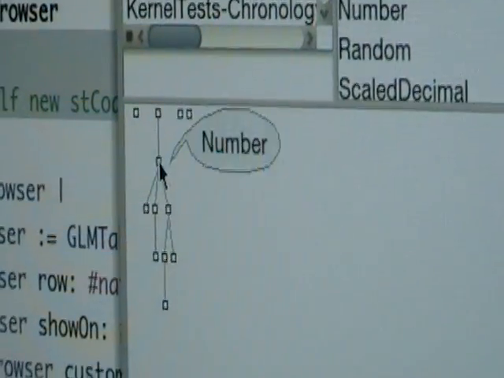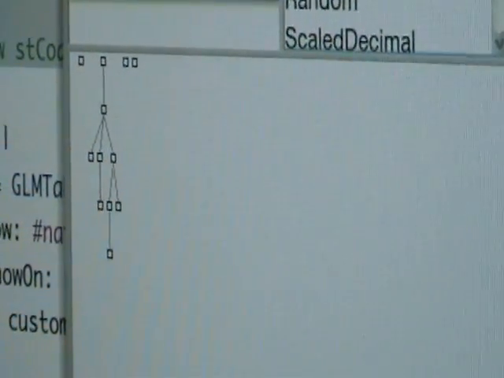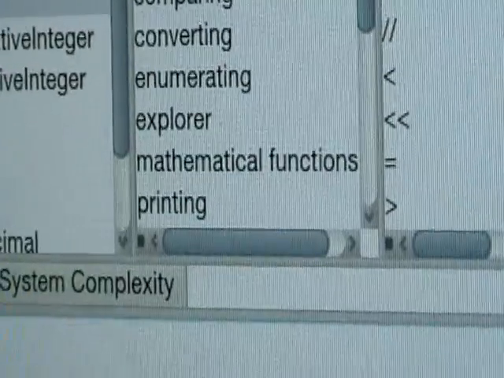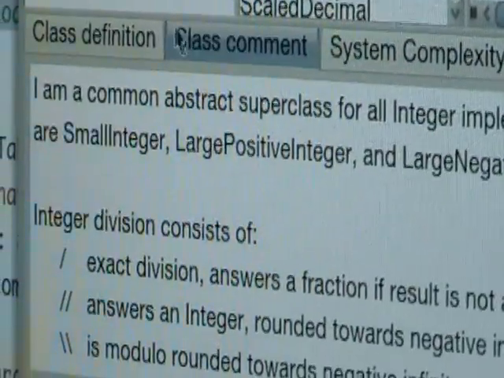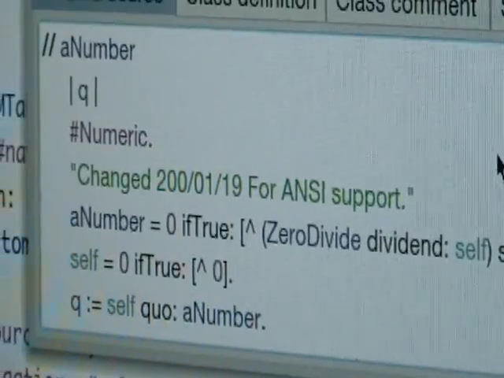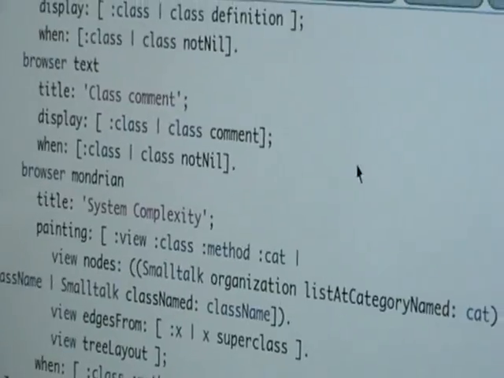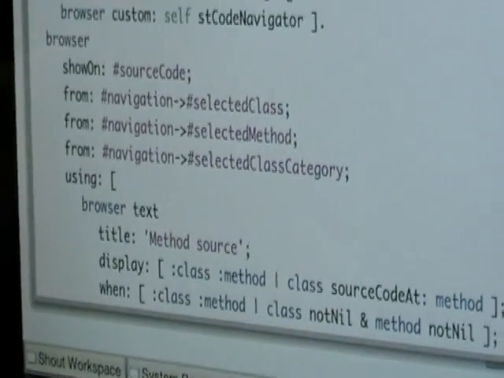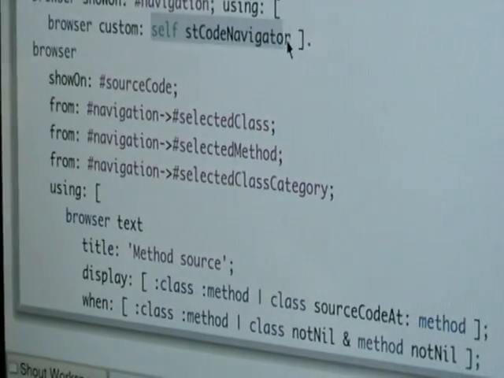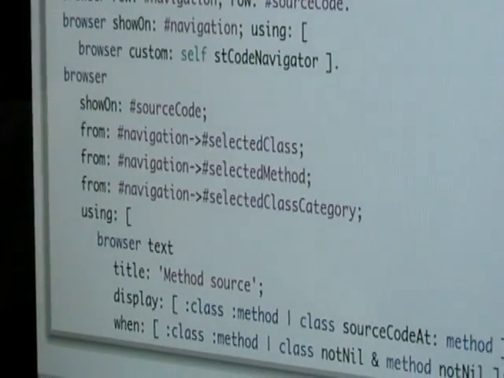On the detailed page, I get a small visualization of the classes and their inheritance relationship. I select the class and I see the methods and the protocols. Here I have the class definition and the class comment. I select the method, and I have the method body and everything. And this is the entire code. In this case, I'm reusing the previous browser over here. This is the way to display what I wanted.